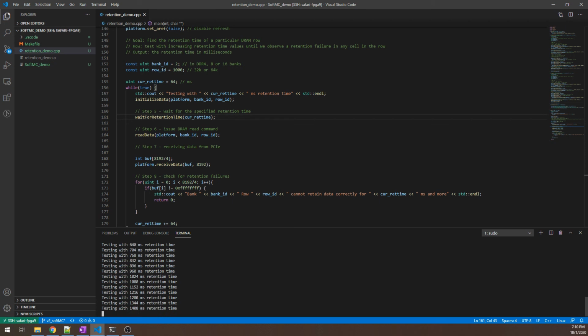The standard specifies a refresh period of 64 milliseconds, but that does not mean that cells will necessarily fail after 64 milliseconds. In fact, this is really the worst case retention period of the cells in the DRAM chips, and it depends on many things. It depends on data patterns that you write to DRAM. It also depends on temperature. The current test here is running on a DRAM module that is heated up to 50 degrees Celsius.